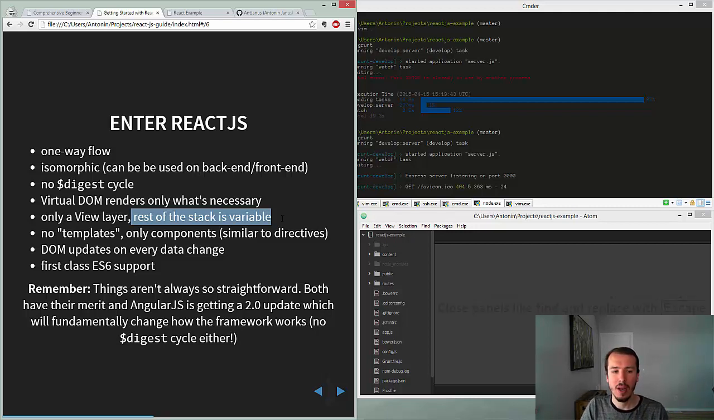There's nothing else. There are no templates, only components. Components are very similar to directives. And while I say there are no templates, that means that there are no views associated with routes or whatever. But there is a template-like structure, but it's a little bit different, so I'll show you that. And DOM updates on every data change. That means that it runs render almost every single time. And so you don't have to worry about scope.apply. You don't have to worry about any of these issues that you have with Angular.